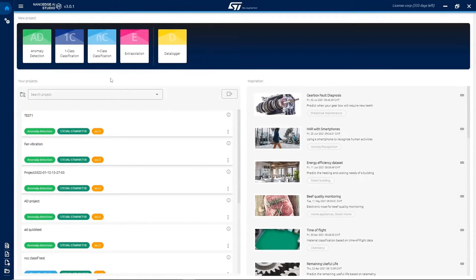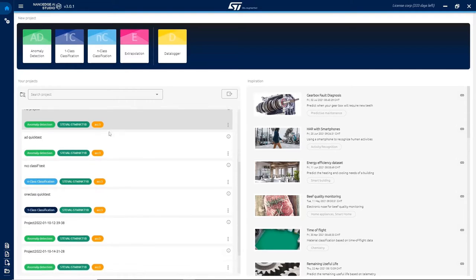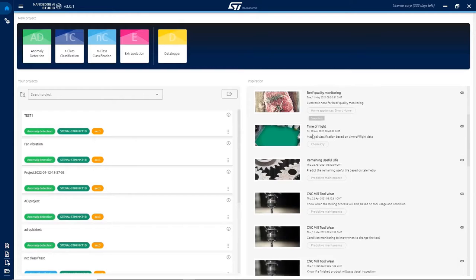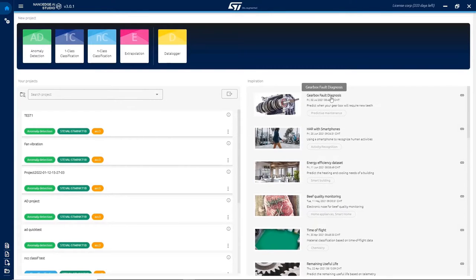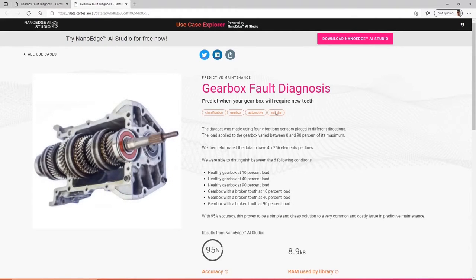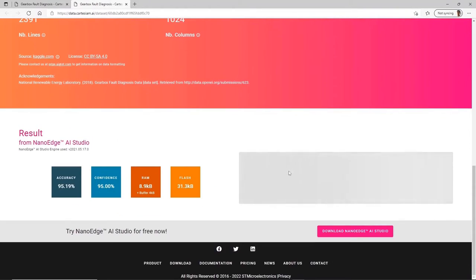Here is the Studio's homepage, where you can create new projects out of the 4 available types. Below is the list of all available projects. On the right side, the Inspiration section lists many use case ideas which link directly to ST's Use Case Explorer. There you will find out how NanoEdge AI Studio performs on these datasets, which are all available to download for free.